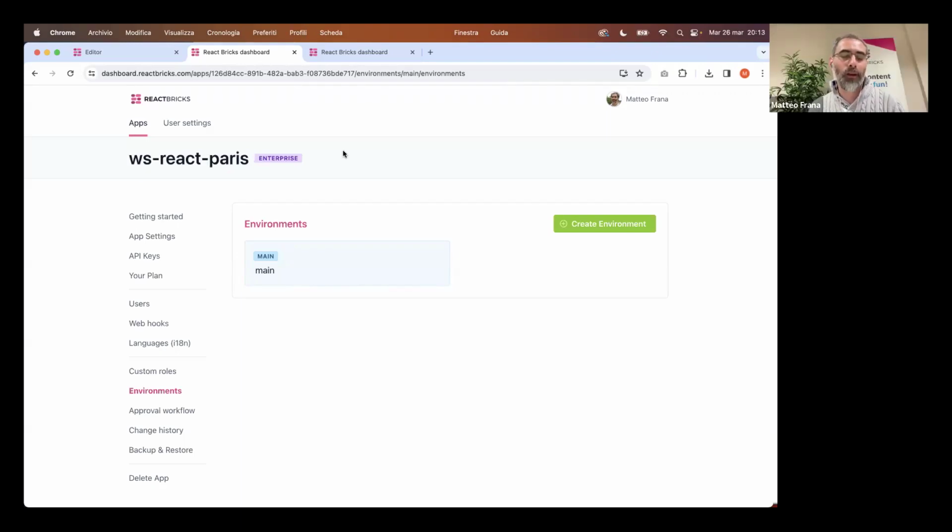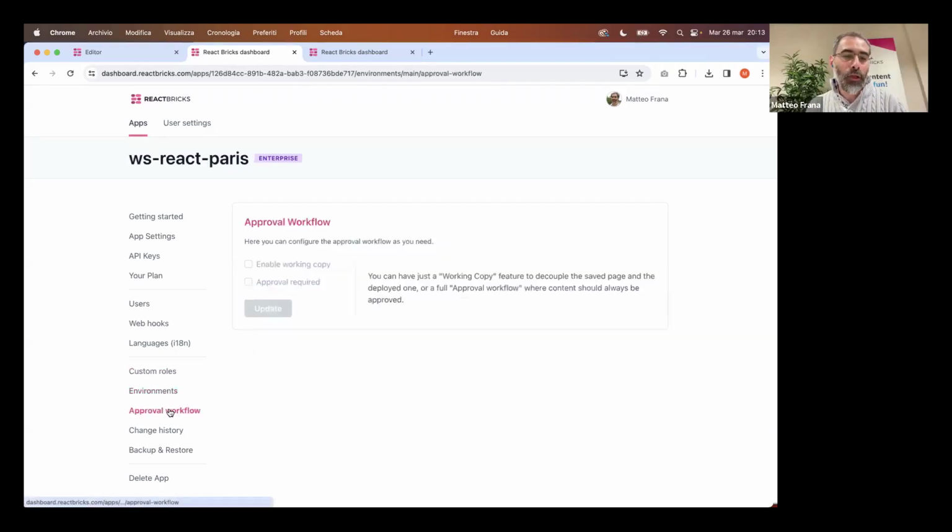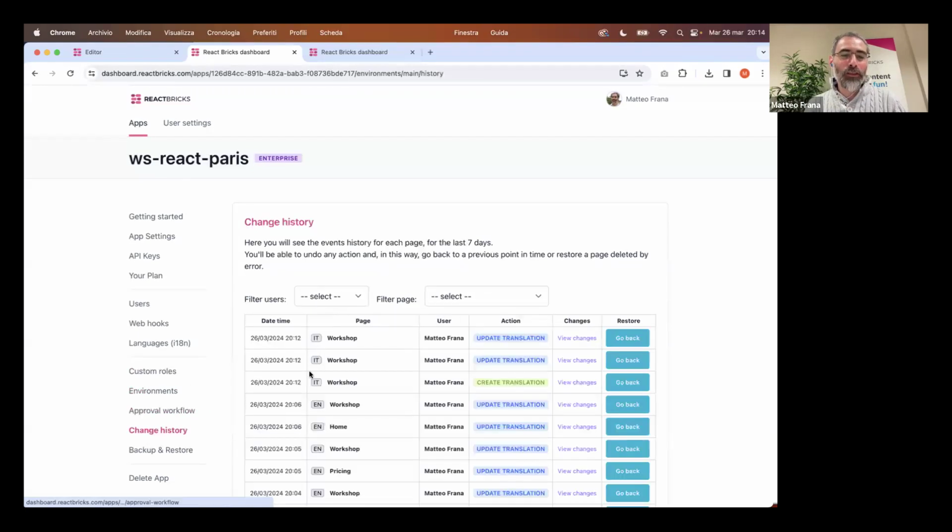Yes. Okay. We have approval workflow. Okay, that we don't have this permission. Maybe Dario can add this permission too. Okay, and then the change history.